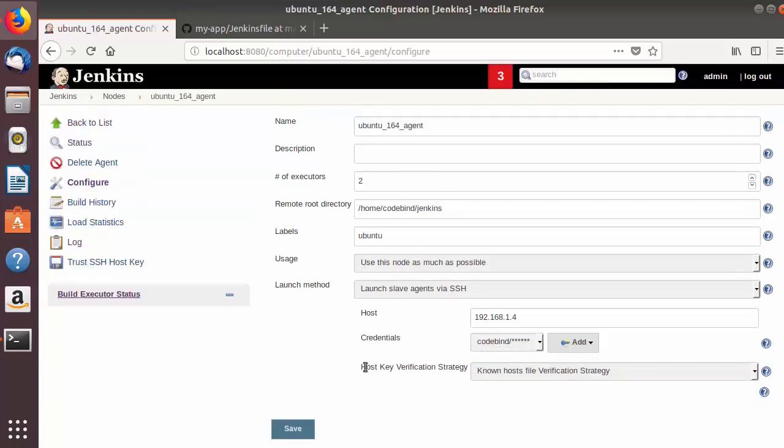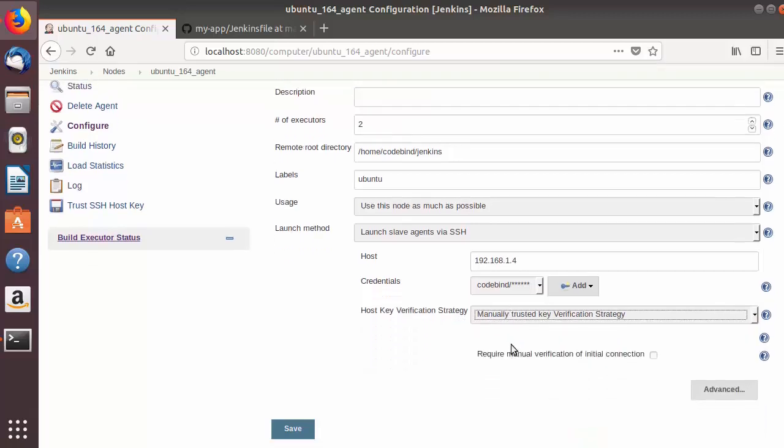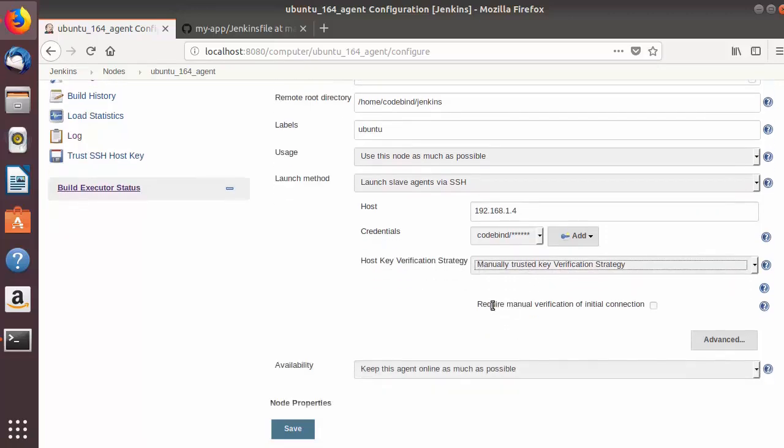Now the next option here is host key verification strategy. This is important. You just need to select the option which says manually trusted key verification strategy. Just click on this option in the host key verification strategy, and this step is important, otherwise you will face a problem. The next option here is require manual verification of initial connection. Just leave this unchecked. This is also important. You just need to leave this unchecked.